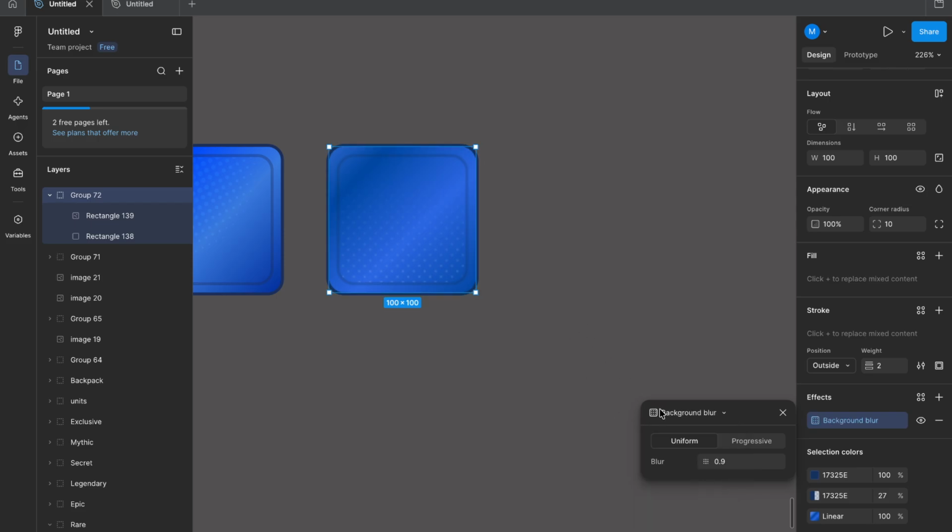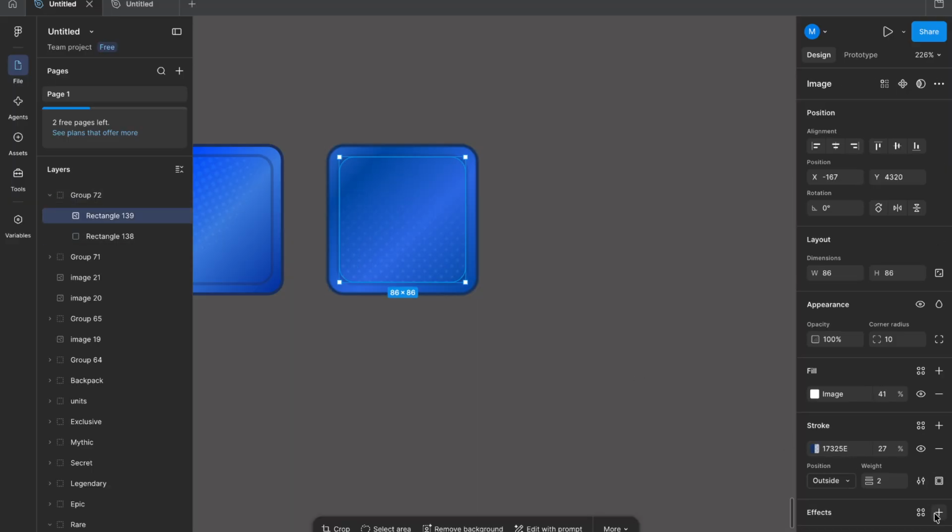Background blur does the same thing, but on the inside instead of the whole shape. So that would be better for something like this. Not layer blur. Background blur. See, now it blurs the inside.